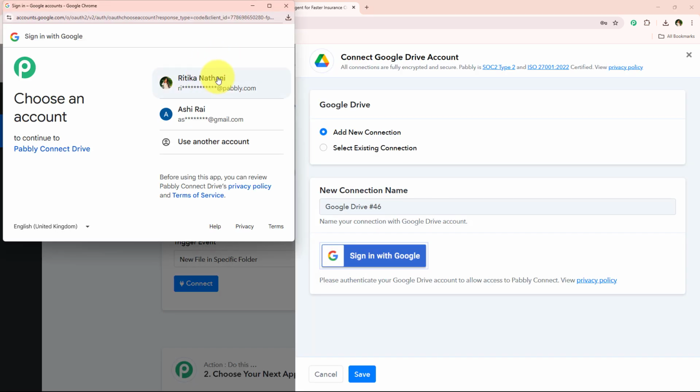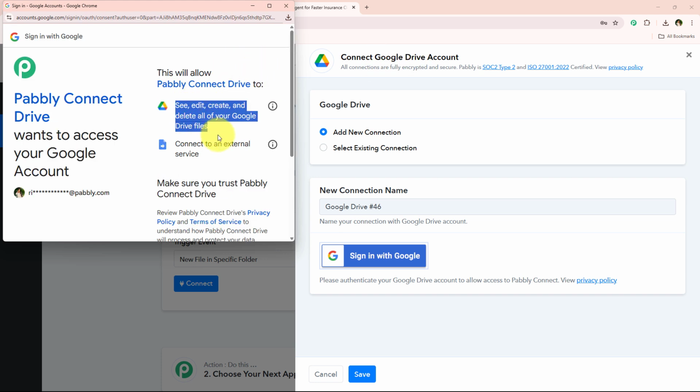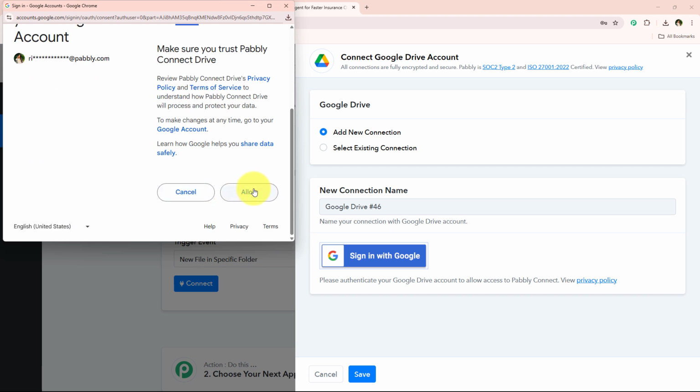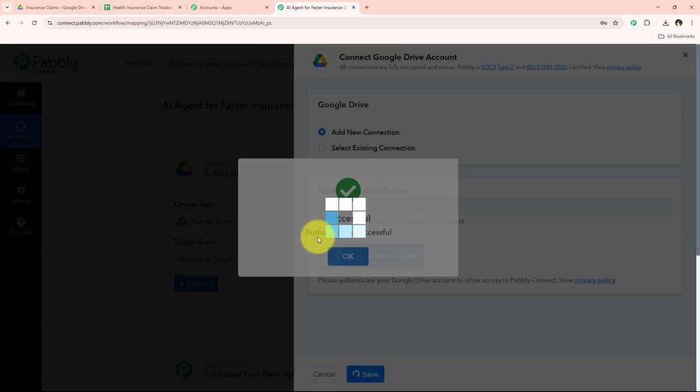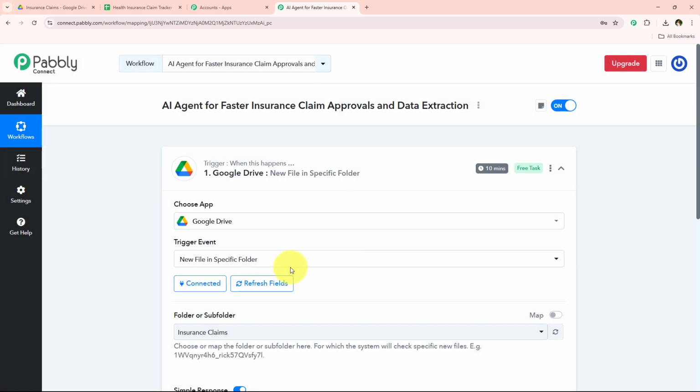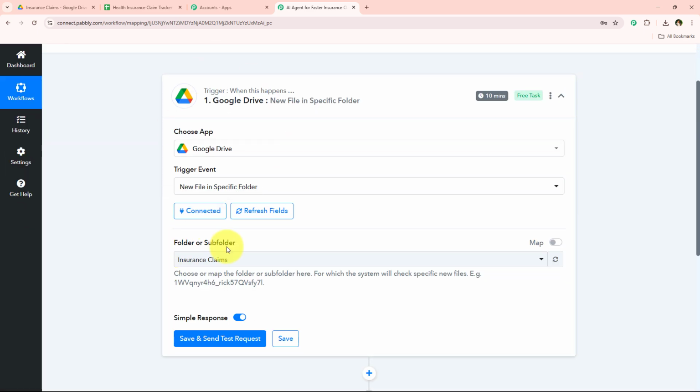And now it is asking me to select the Gmail account with the help of which I'm going to connect my Google Drive. And after selecting my Gmail account, Pabbly is asking me for some permissions. So I'm just going to simply click on this allow and give Pabbly all the permissions it is asking for, because my data is secure with Pabbly. And with this, we have successfully connected our Google Drive account with our Pabbly Connect workflow.